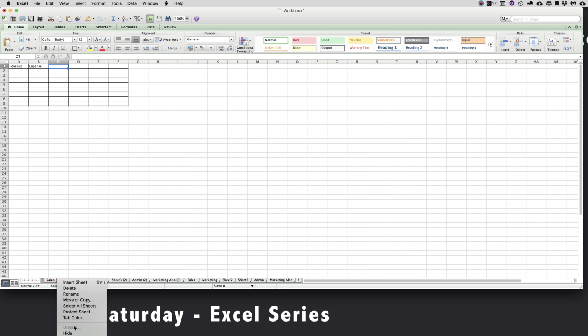Also, you can hide or unhide your sheet. That's very useful if you've created data and you don't want people to see where that data is derived from. Maybe you want to hide that for whatever reason. You have that ability to do so.